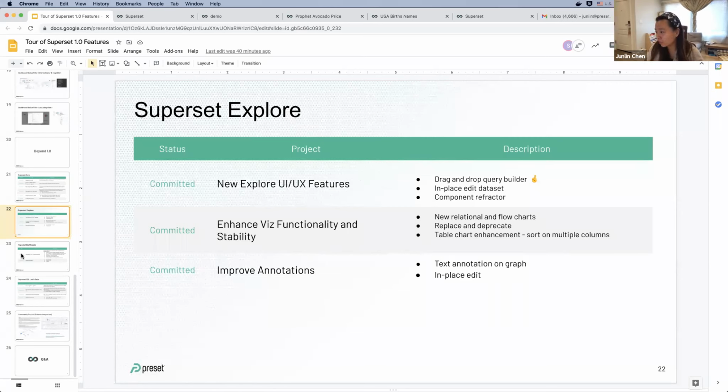And then for plugins, we're going to focus on integrating some new relational and flow charts. We're going to replace some NVD3 charts with ECharts, and also continue to enhance what we have with ECharts right now. And another one is annotation. Annotation is pretty much like editing datasets. Right now, users have to create a new set of annotations outside the Explore page. We want to bring that action back into Explore and have more inline editing and in-place editing experience.